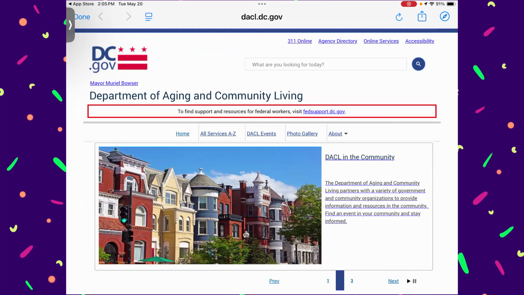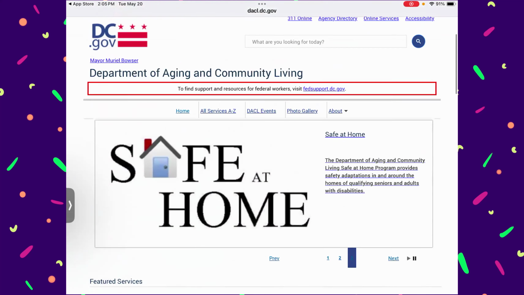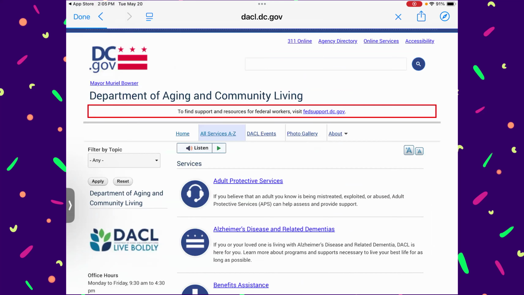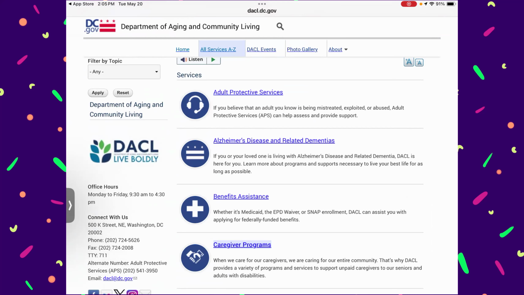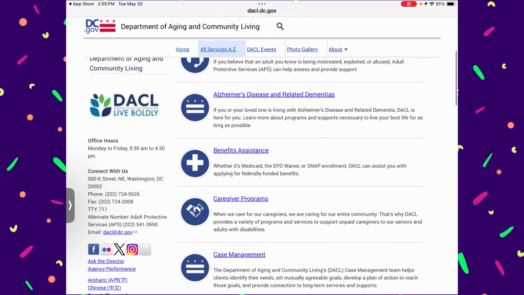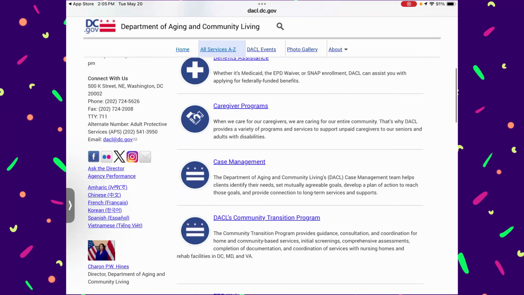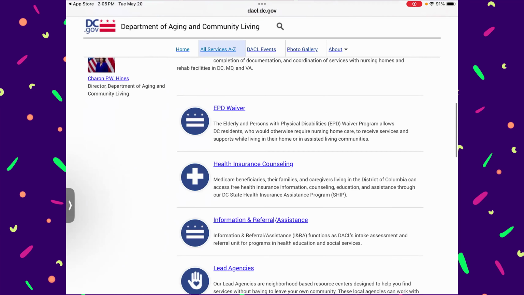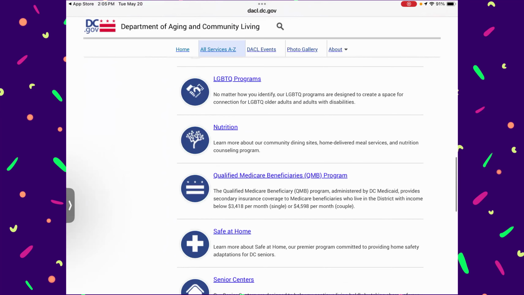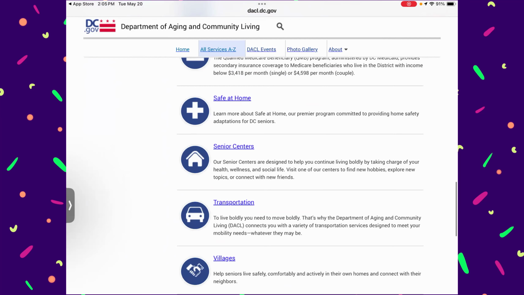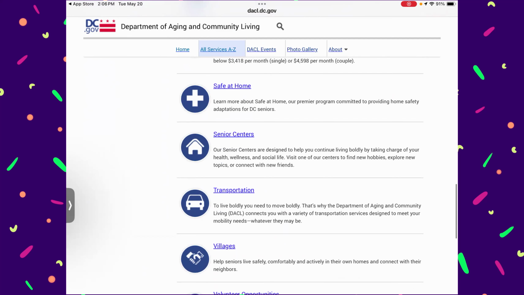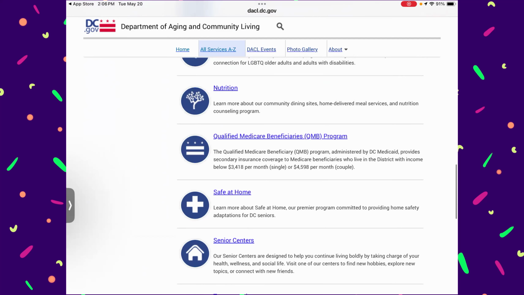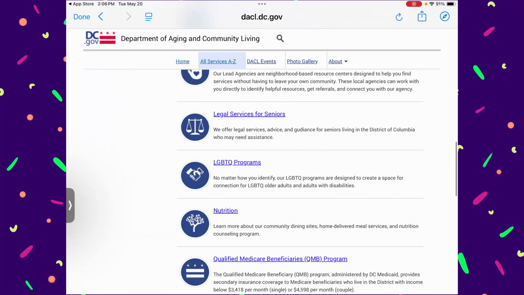But look at all these resources here in the front. So amazing, right? I would look at all services right here, first up, to see all the different services. So if you all need any of these services, you guys or those watching on YouTube, this is the site to look at. Adult protective services, Alzheimer's benefits assistance, caregiver programs, case management, EPD waiver, lead agencies, LGBTQ programs, nutrition, safe at home, senior centers, transportation. Any of these things that you see here that you may want to know more about or participate in, this is the site to take advantage of, okay?